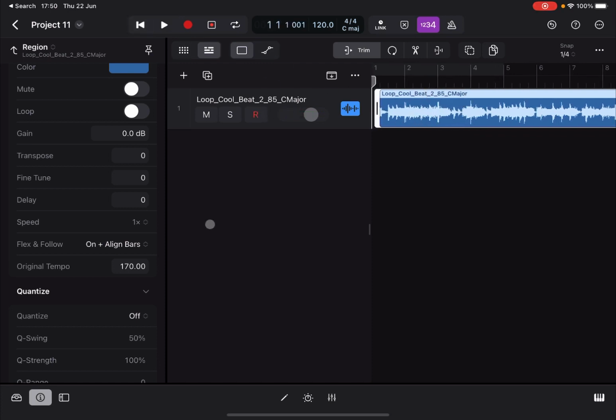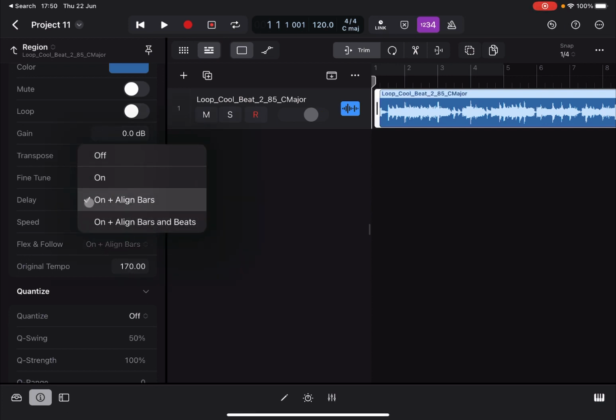okay, the other thing to notice is that as well, the flex and follow has changed to be on and aligned to bars automatically.